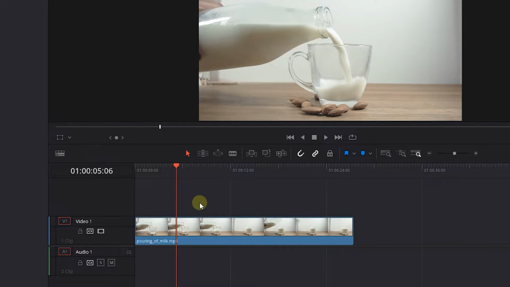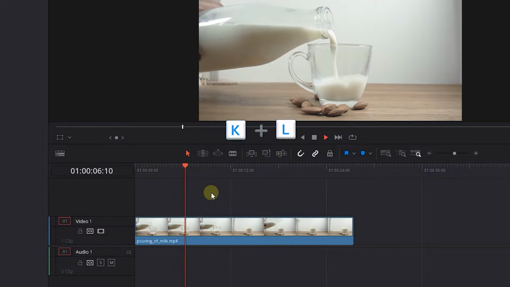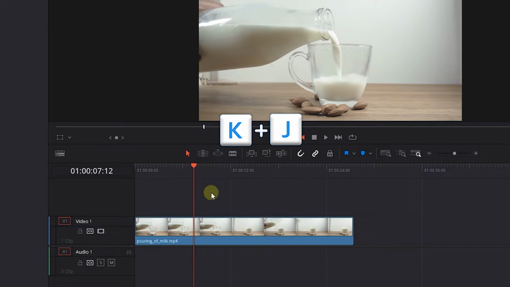To go forward or backward one frame, hold down the K key and press the L or J keys. To play back in slow motion, hold down the K key and then hold down the L key. To play back in reverse in slow motion, hold down the K key and then hold down the J key.